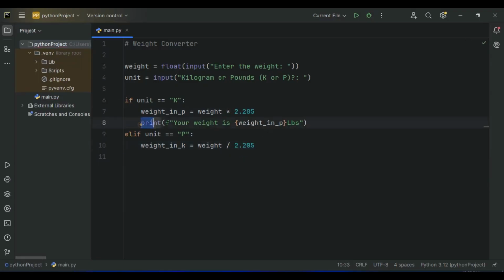And then after that, we're going to go ahead and print our weight in kilogram. Copy this, paste it right below here and say weight in kilogram. Paste this right here, and our unit of measurement right here should be kgs, something like this.